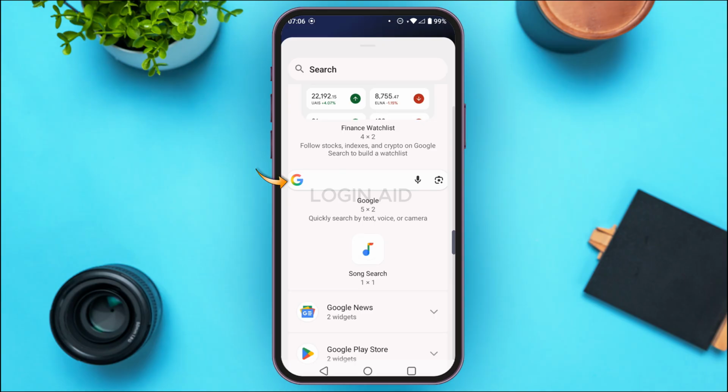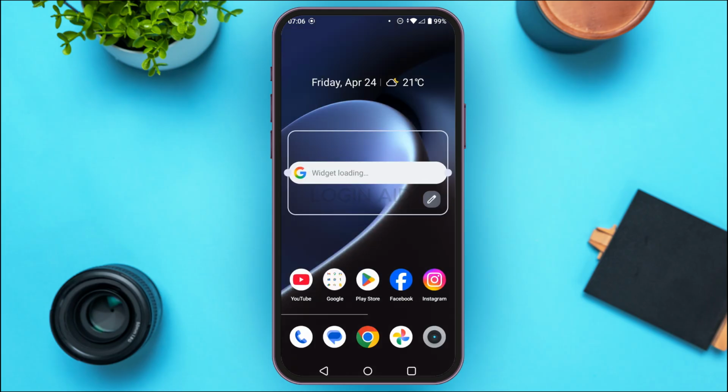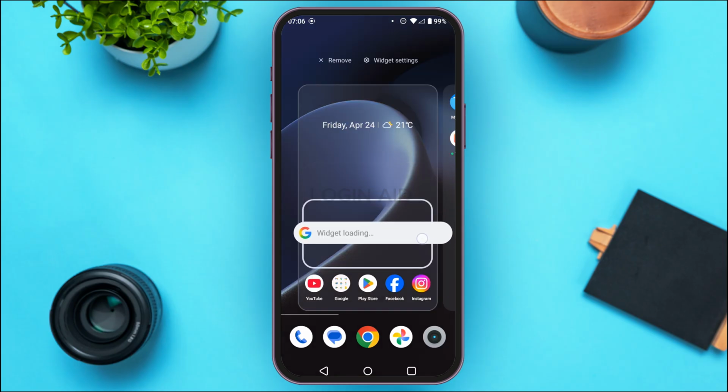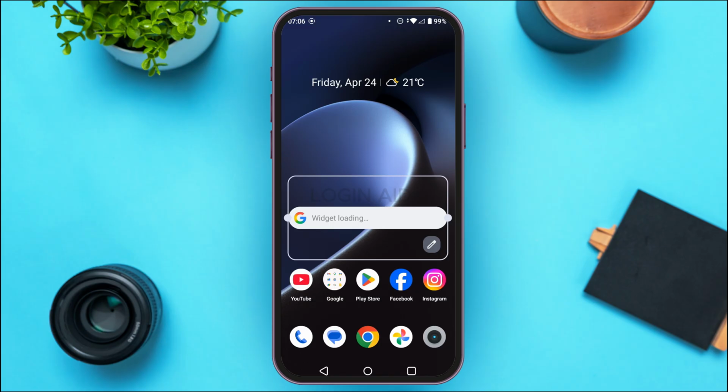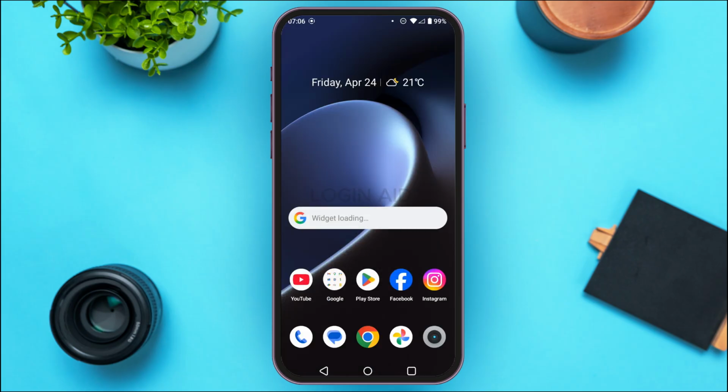Now what you have to do is touch and hold the Google search bar. After you do that, place the Google search bar in the home screen. Now once you do that, you can see over here the Google search bar has been placed to your home screen. You can simply tap on it in order to use the Google search bar. So that is how you add Google search bar to Android home screen.